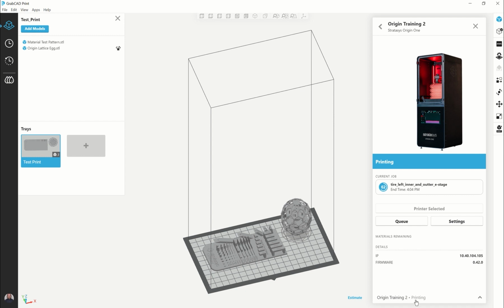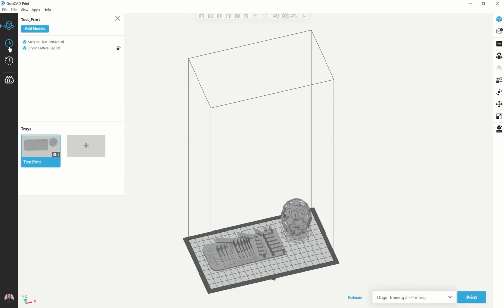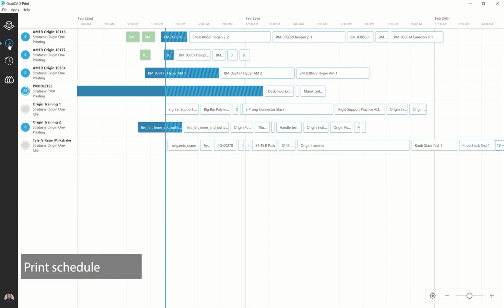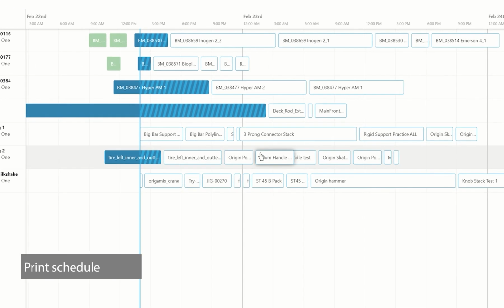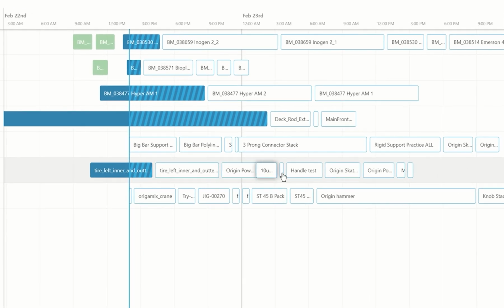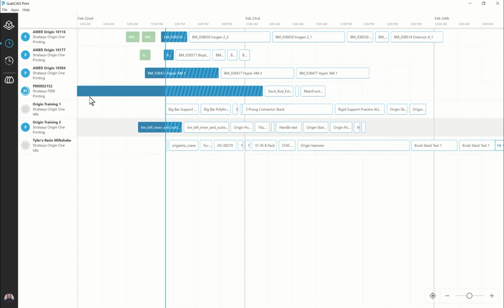You can check the queue of your printer there as well. You can also go over on the left-hand side to look at the schedule of your prints. After a print has finished, it will simply stack up here in the queue. It's ready to print at any time. It doesn't necessarily mean that is printing next.